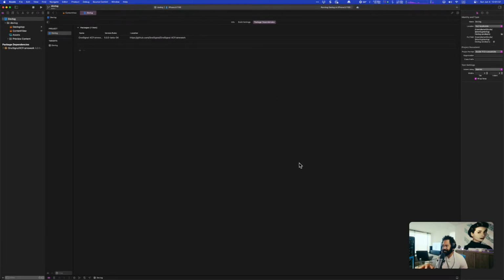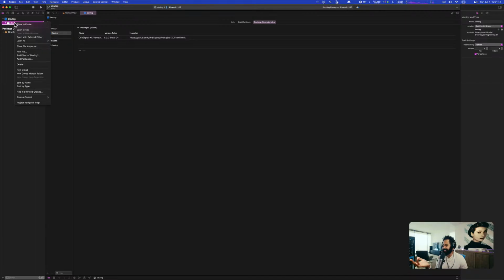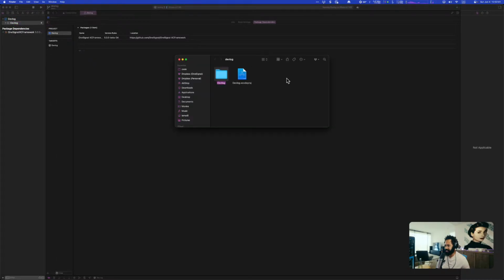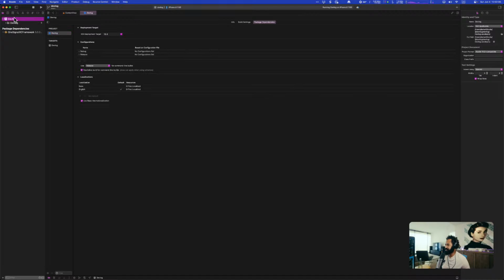So now that we have it as part of this devlog project, this right here, this is the devlog project right here. I wonder if I should just rename this. Yeah, I'm going to rename this to follow convention. All right, let's show in Finder. Oh, it renamed it here too. Okay, interesting. All right. So what I'm going to do is click File, New.